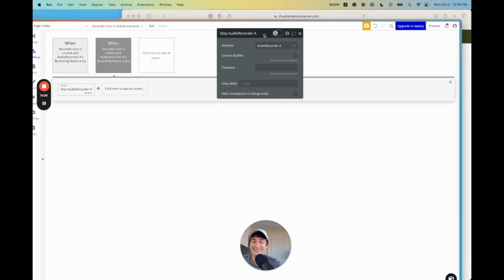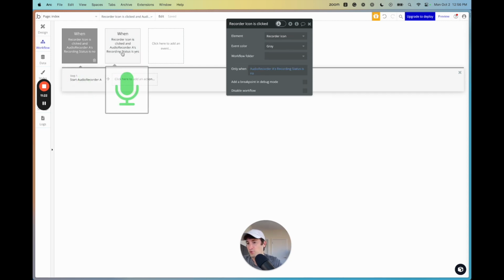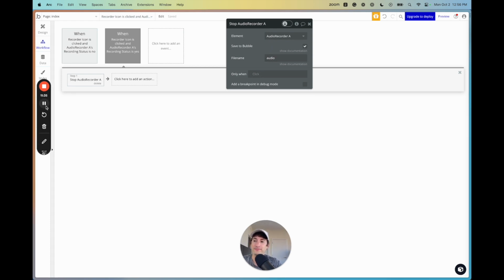We're going to click Save to Bubble, and the file name is just going to be audio. You can name it really anything you want, but basically we're going to save a file named to Bubble, and the file is going to be the recording. So you click on the icon, it'll start the audio recorder, and when we click on it again while it is recording, it will stop the audio recorder and save that file to Bubble.